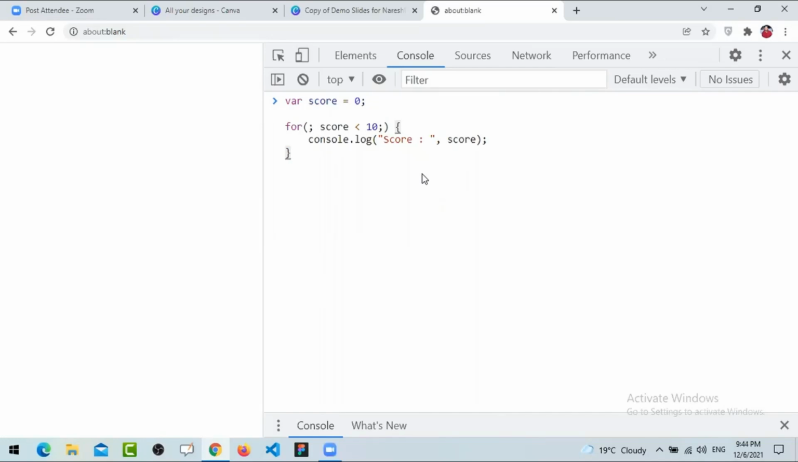It will start from 0 and will check less than 10. Then it will print that score. How many times? Take one time. No, infinitely it is going to execute. Because the plus is not there, every time it will check and the score is 0 only. So right now 0, first time 0 is less than 10, print again. 0 is less than 10, print. 0 is less than 10, print.